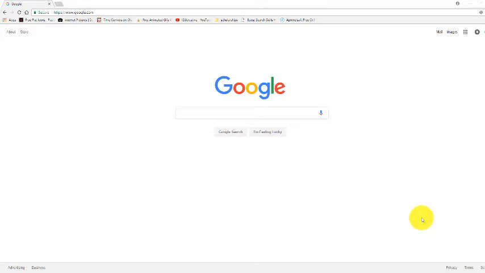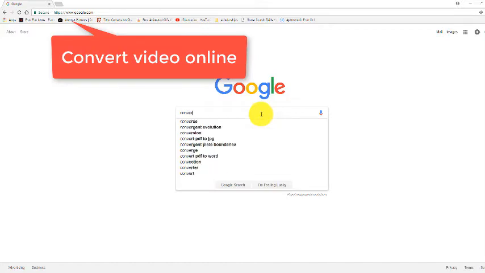Today I'll show you how to convert any video file to any format you want so that it can be viewed on any device. First, go to your search box and type in convert video online.